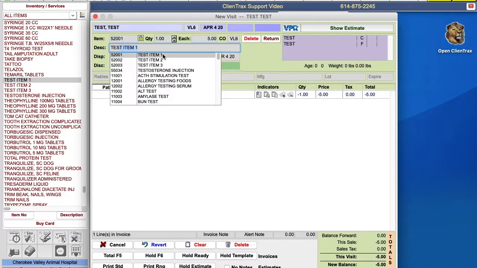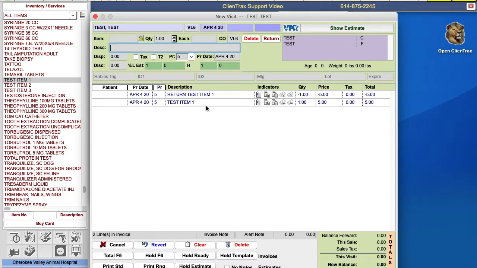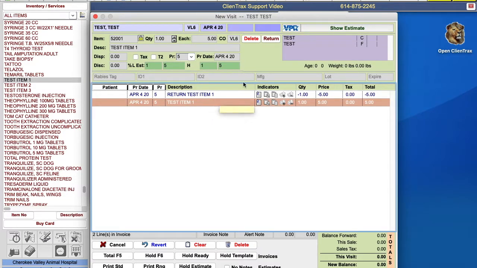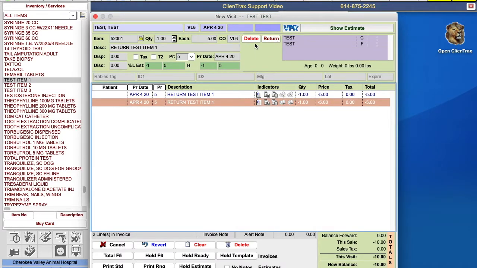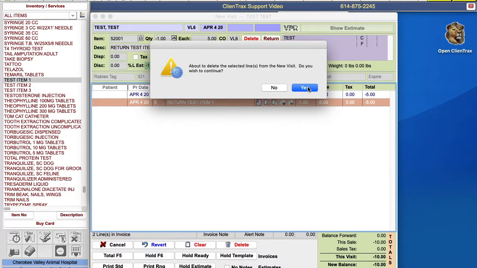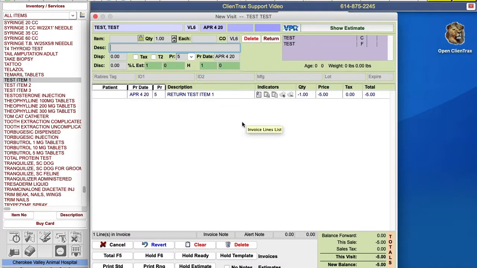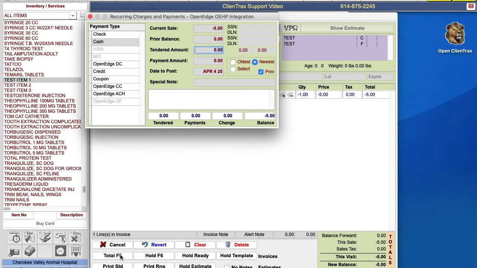I can also do the same thing by adding it, highlighting that line, and then clicking the word return. For right now, I'm just going to have 1 return for test item 1. And let's say that I refunded their $5 cash. In order to return that, I'm going to give them $5, so that's a -5 here for the tendered amount.